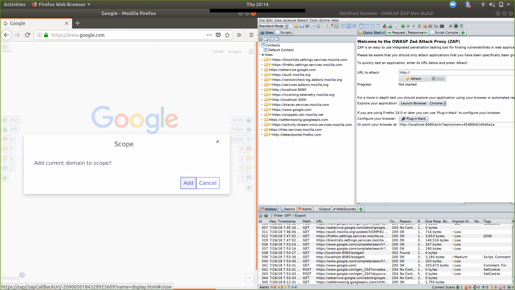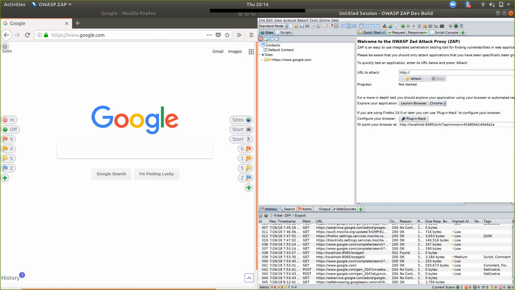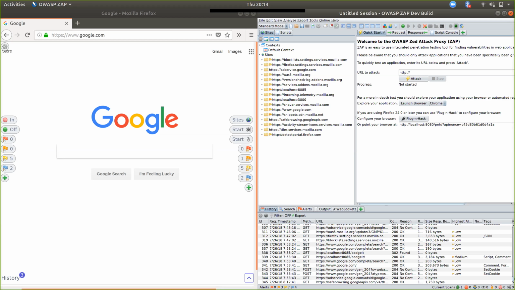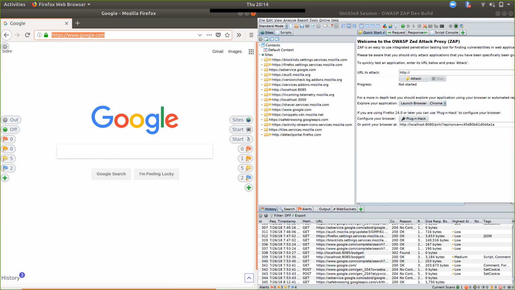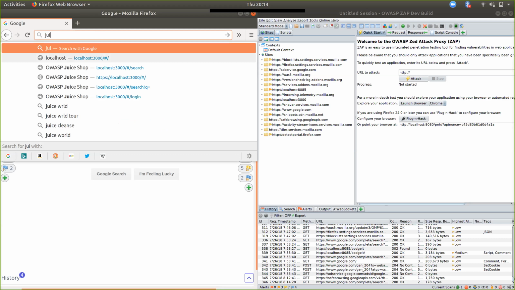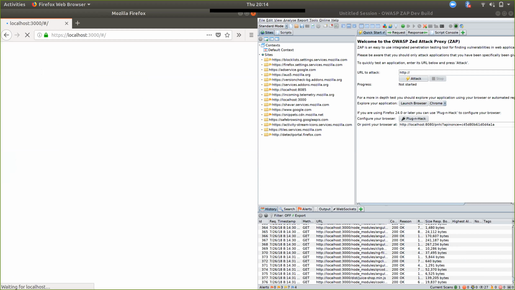And so if we were to turn this on and add Google to our scope, you'll see that it's been added to the scope in ZAP. But of course, we don't want to attack Google. Let's go to another site. Let's go to something we're running locally. And you can see that when we load the Juice Shop application, the heads-up display loads along with it.